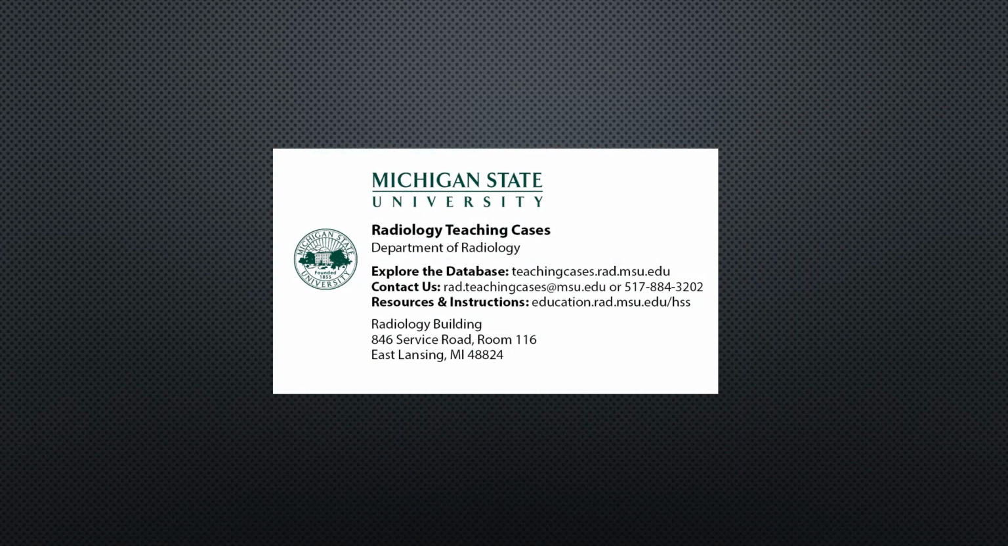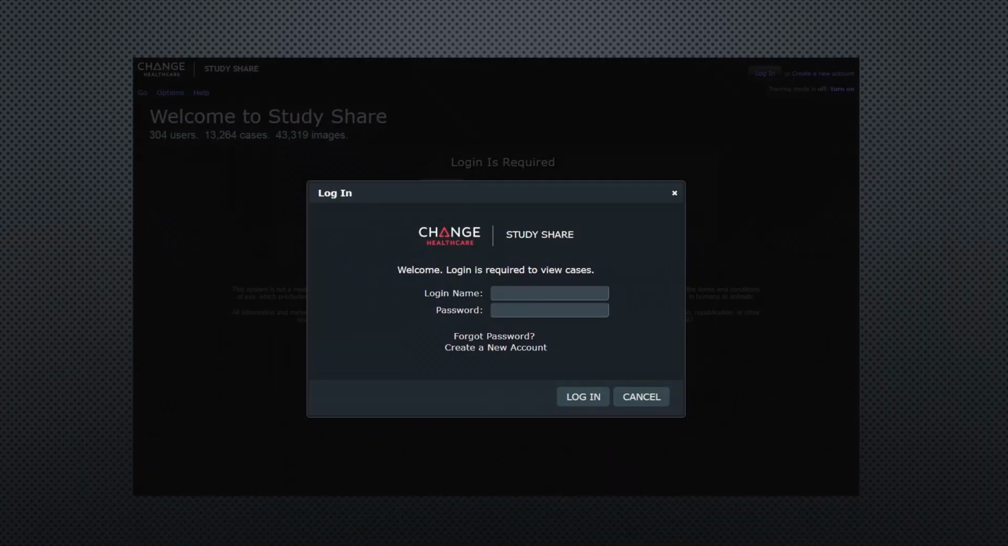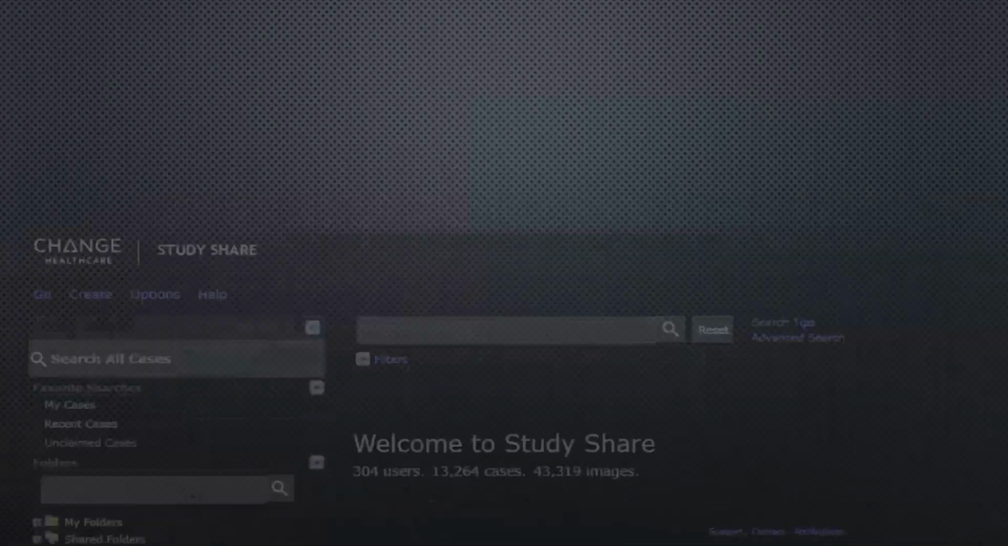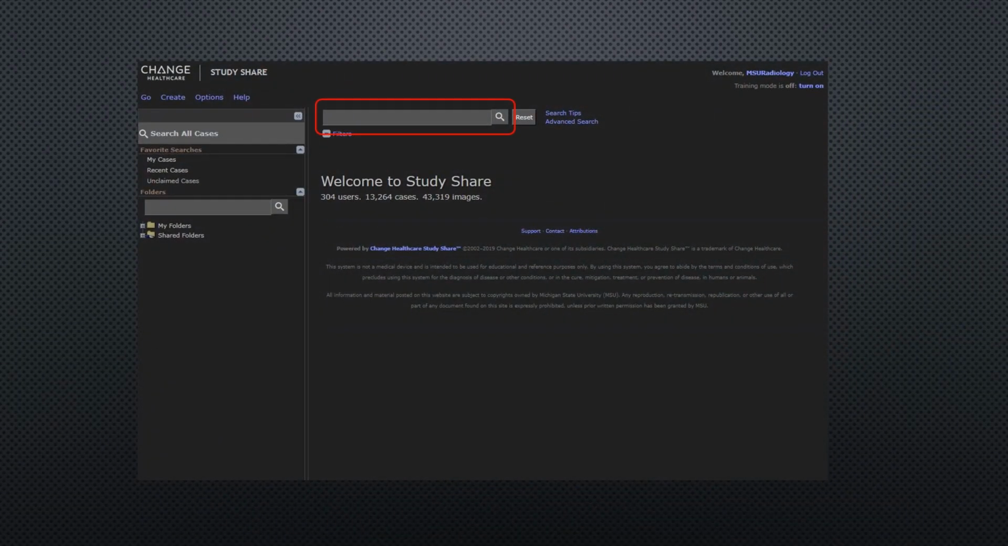Now that that's out of the way, to explore the database, go to teachingcases.rad.msu.edu. If you work for MSU Radiology, you can log in with your normal MSU Radiology credentials. Other MSU employees and students can use their MSU NetID. All others will need to create a new account. Once you're logged in, treat the search bar at the top center like Google. Let's give it a try.